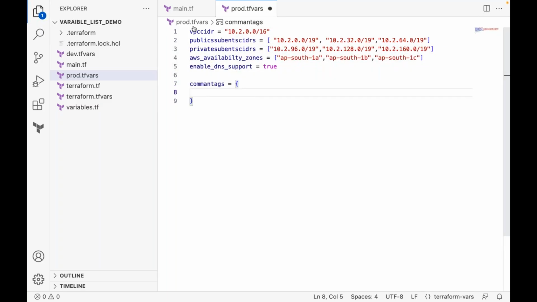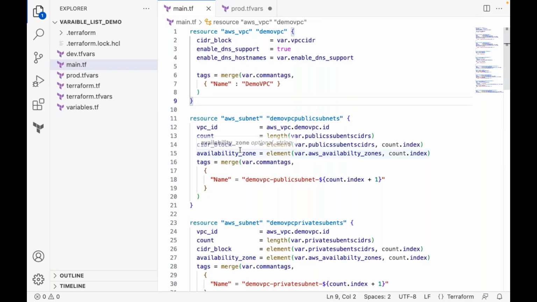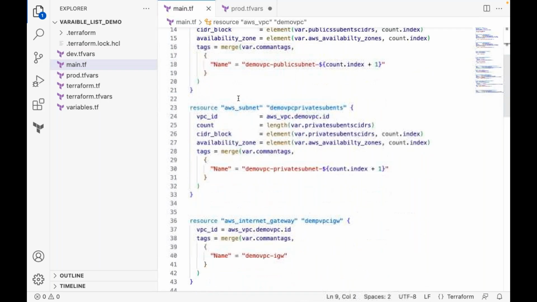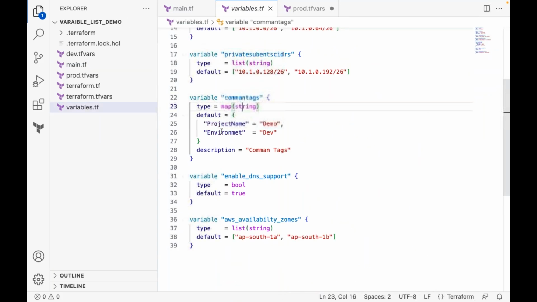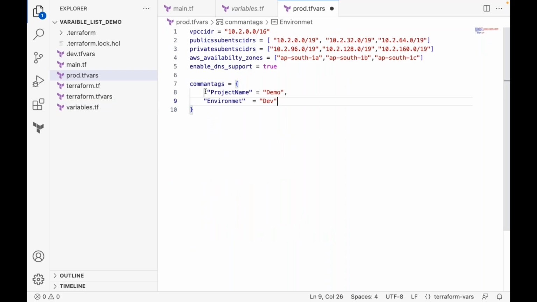It's a map. What you can say? Something like this. Environment also you can change if required. You can change the values also.